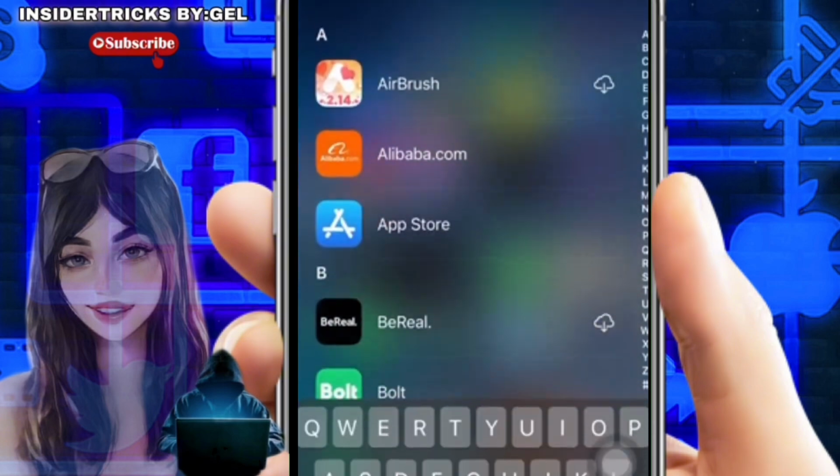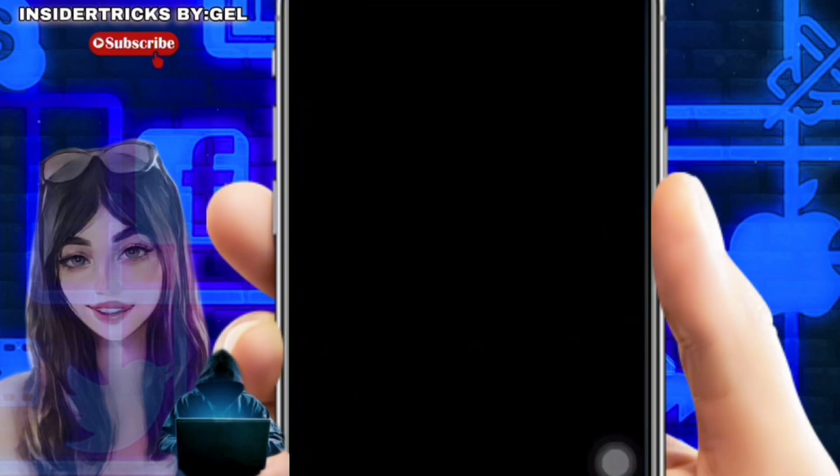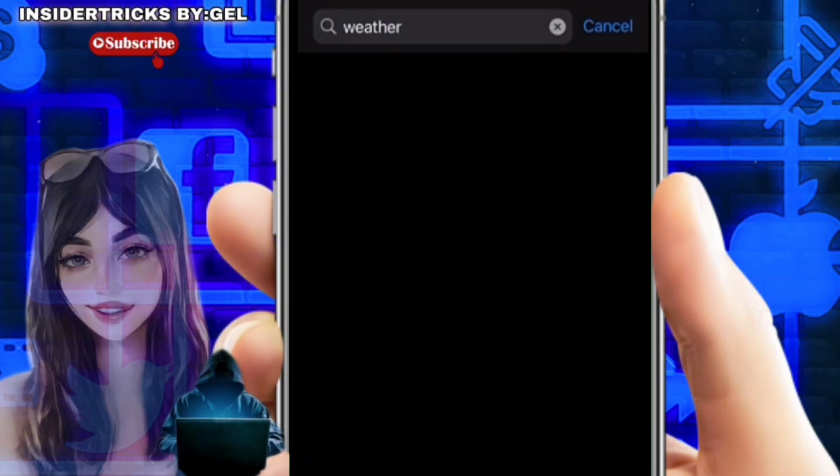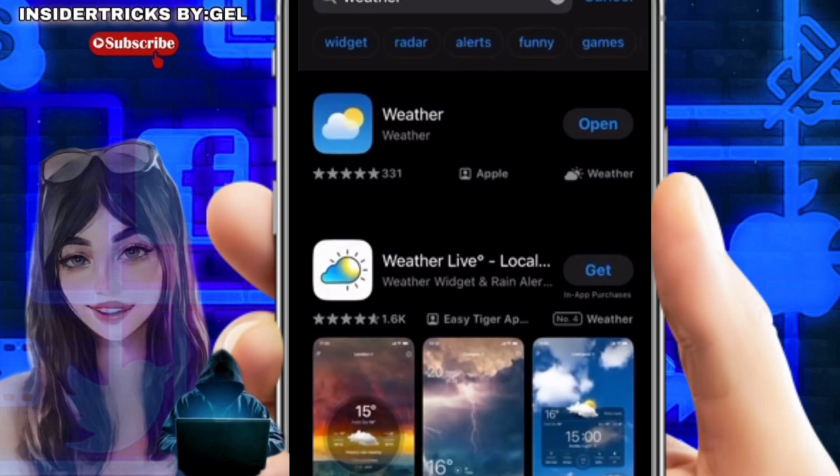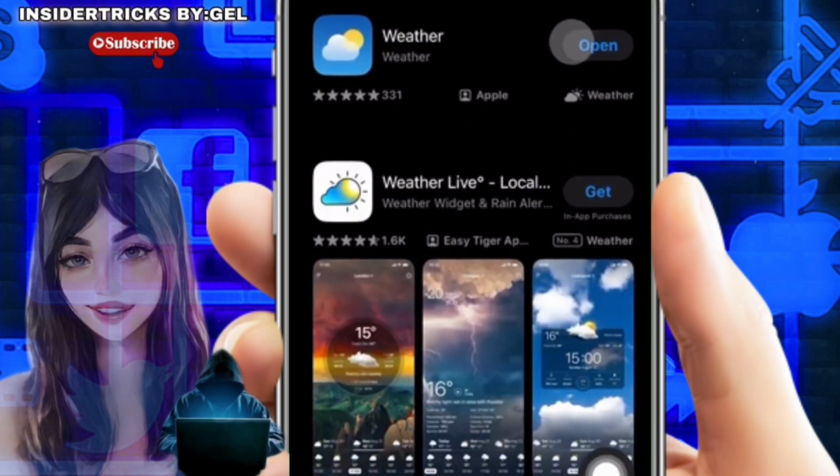First, make sure that the weather app is up to date. Open the App Store app and tap on your profile icon. Scroll down to see available updates. If an update is available for the weather app, tap Update.